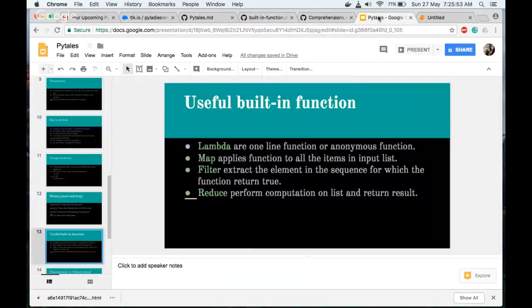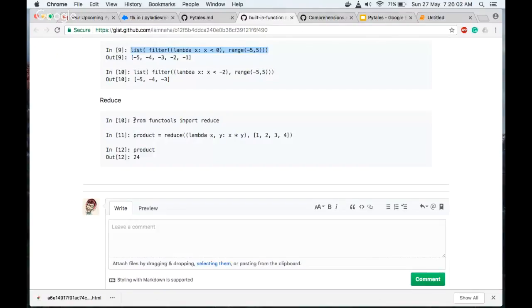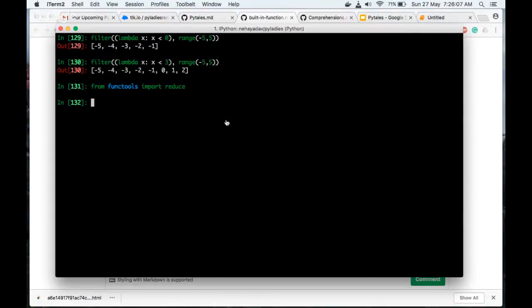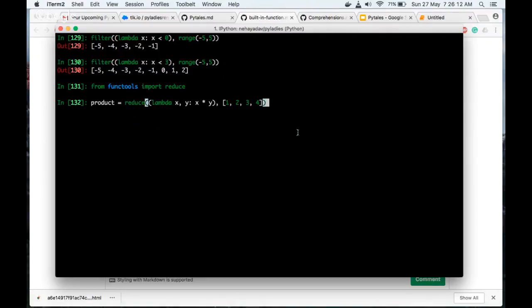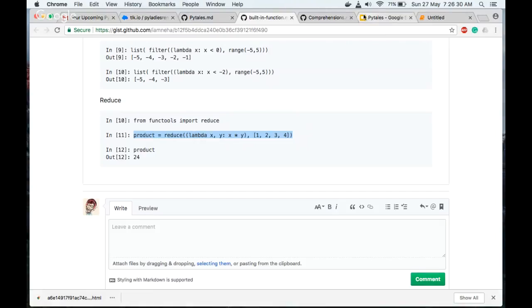Now reduce. What reduce does is perform a computation on a list and return the result. You have to import reduce from functools, and only then can you use it. Let's suppose you want the product of the values, it will give you the product. So here you can see how reduce is working.